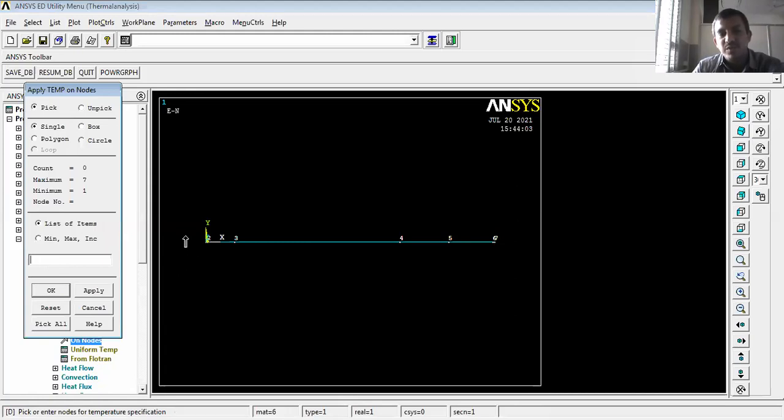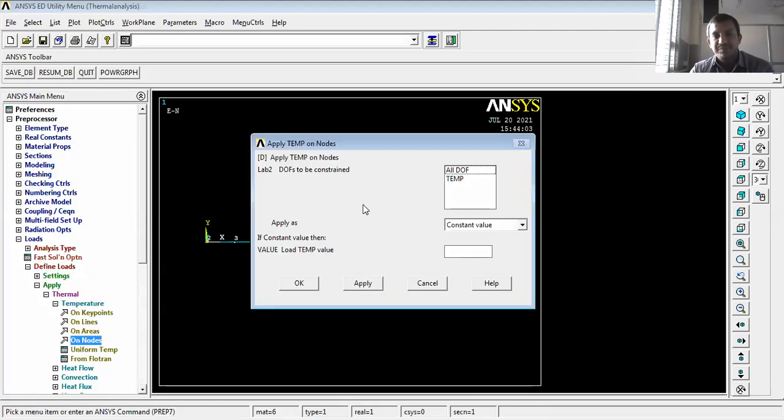First select node number 1, the leftmost node. See, node number 1 is selected here. Then give OK. What is the inside temperature? The degree of freedom to be constant is temperature, a constant value. What is the temperature? The wall inside temperature is 20 degrees centigrade.